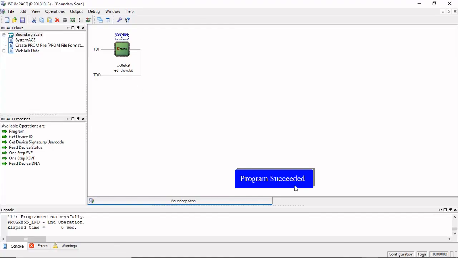Now in the next video, I'm going to show you how to use the clock. In Spartan 6 we have two clocks. One is at 12 megahertz, the other one is at 100 megahertz, and we are going to glow a blinking LED whose time period is 1 second. For 1 second it will glow, and for the other second it will be off.